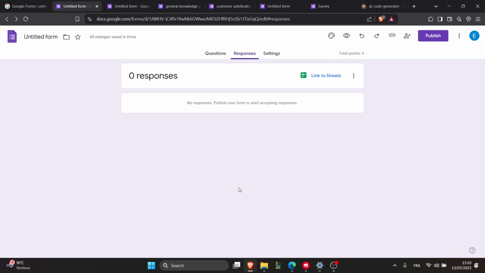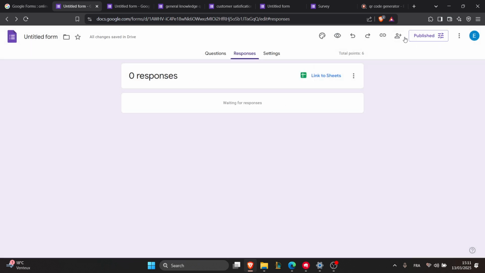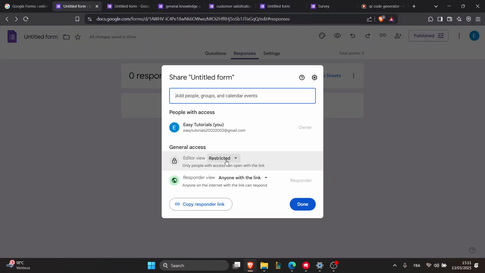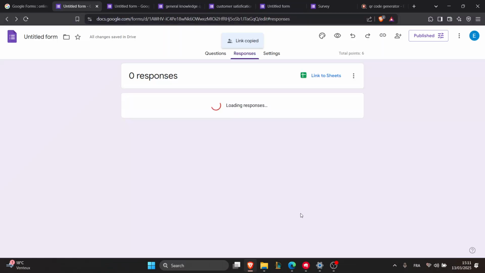As for the sixth and final step, share the quiz, and you can do that by clicking on publish and then click on the share icon. Now change the restriction from restricted to anyone with the link and then copy the responder's link. And just like that, you can send the link to all the participants.